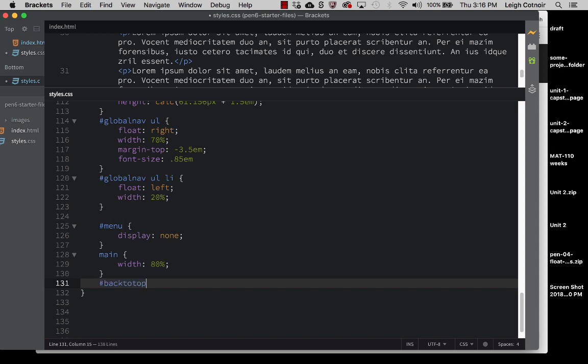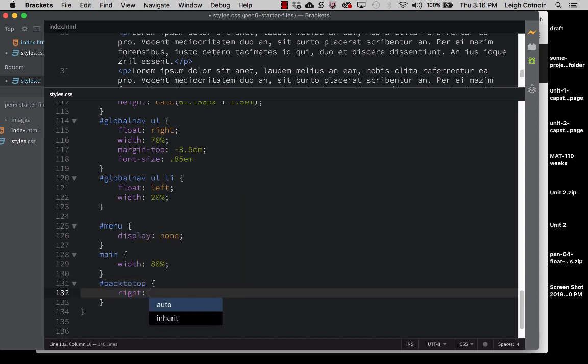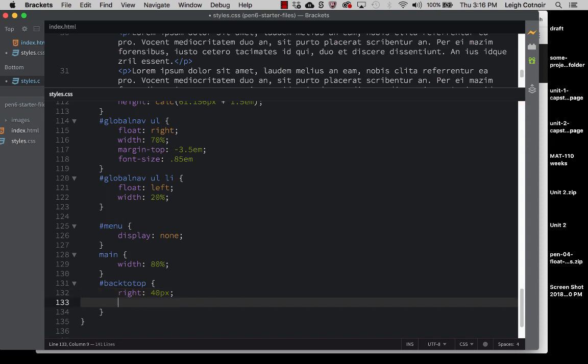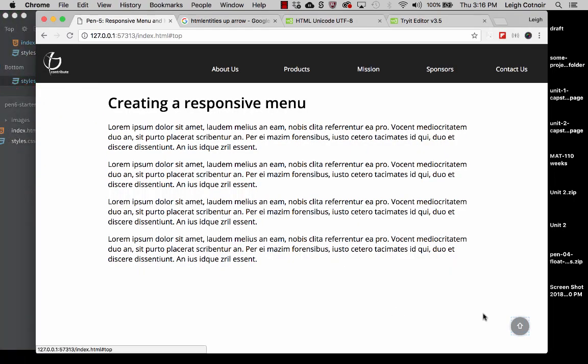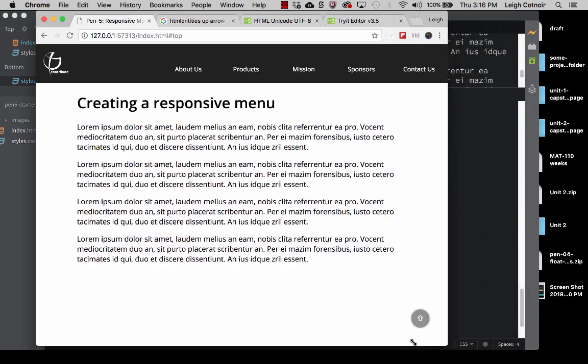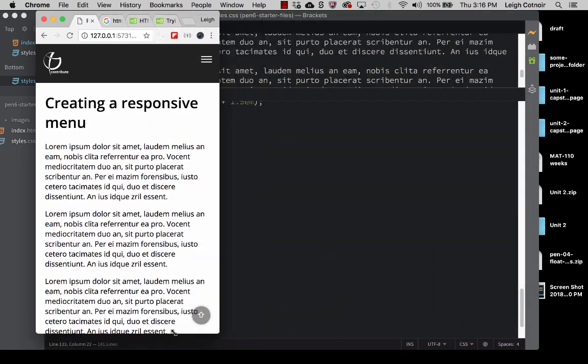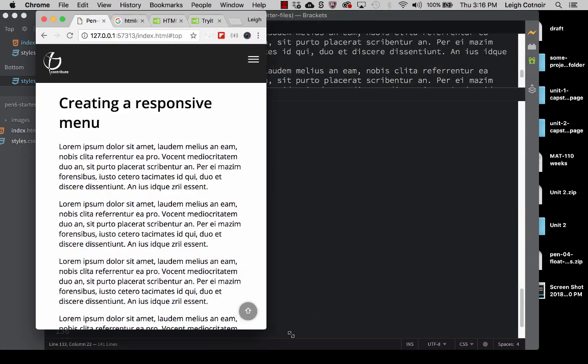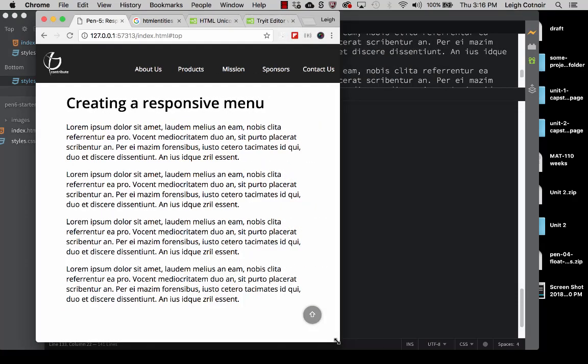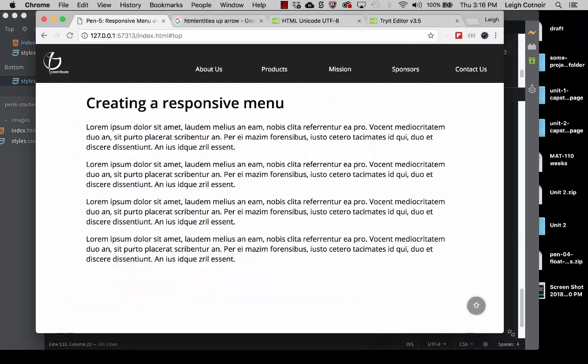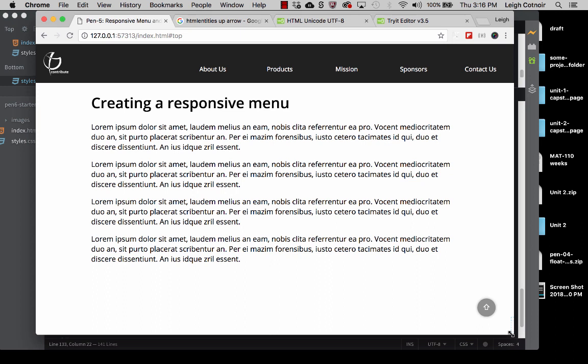So we're going to say back to top, and we'll do right. Instead of 20, let's see what happens at 40 pixels, and bottom also at 40 pixels, and see how that looks. And that bumps it up a little bit, and I think that looks a little nicer. And then whenever we get to the smaller screen, it kind of pulls itself in a little bit, right? See, on the bigger screens, it pushes itself out. I think that works a little bit better, right?